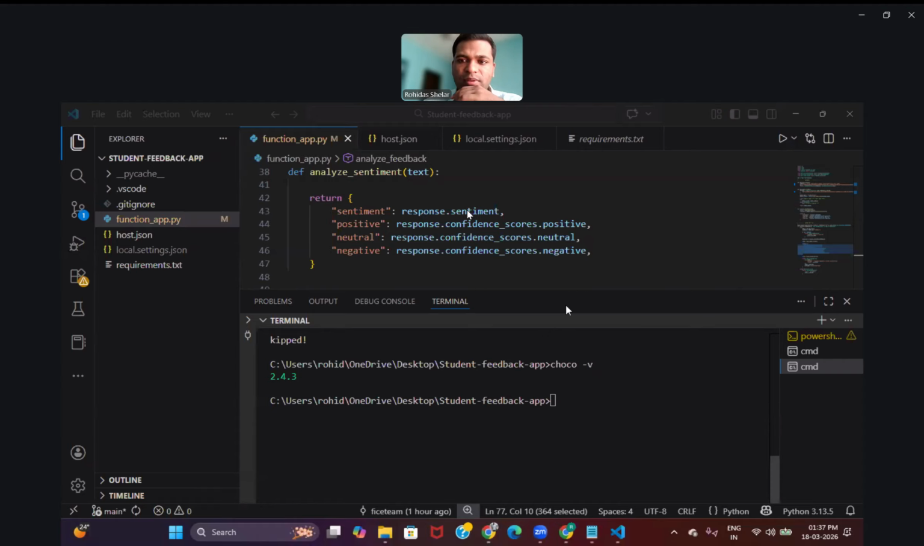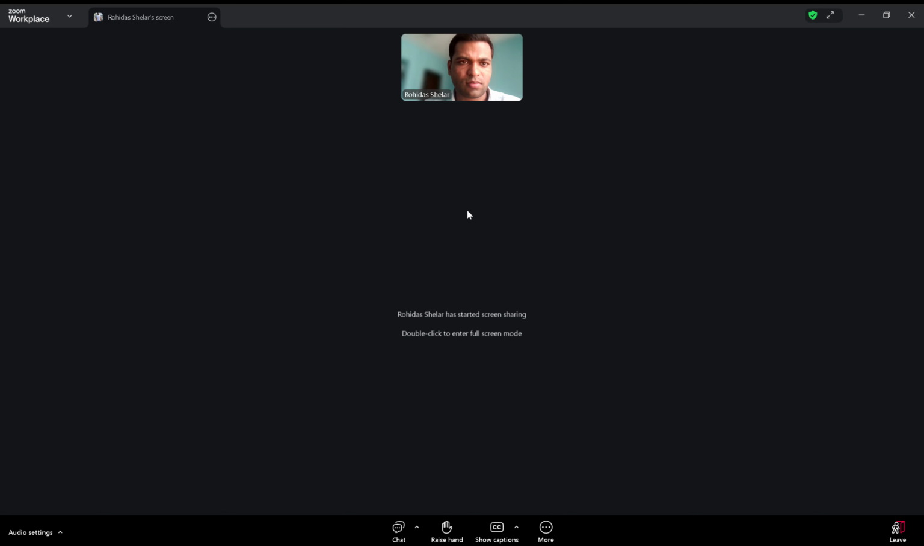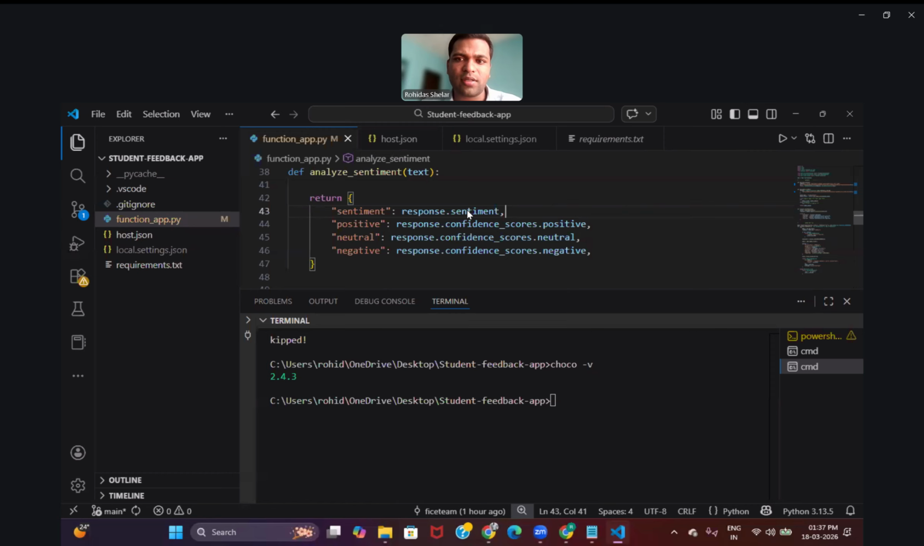My screen is not visible for everyone. First try with the command, Chirag, and then if the command is not working, I have shared my entire screen. Okay, I'm resharing again. Is it visible now?